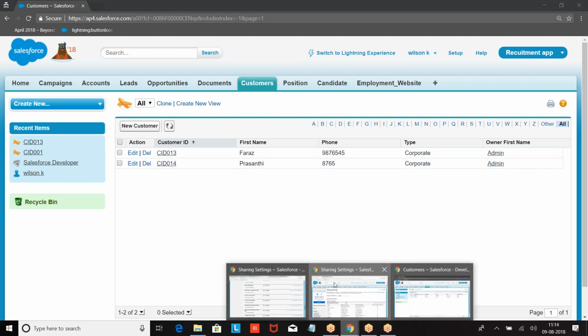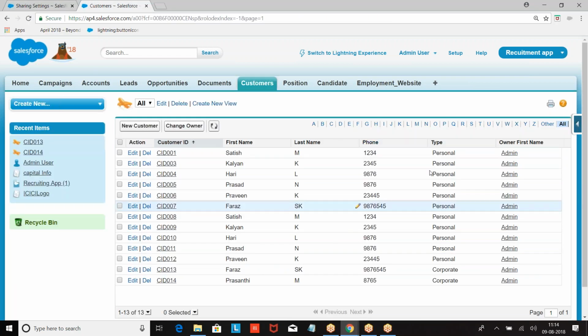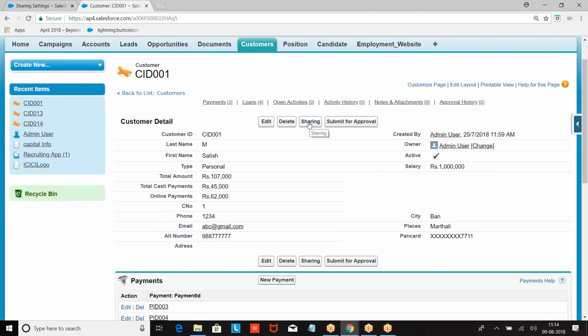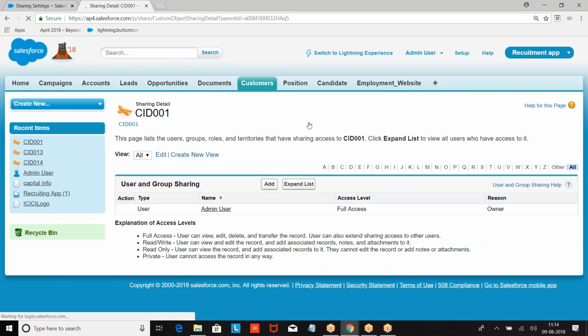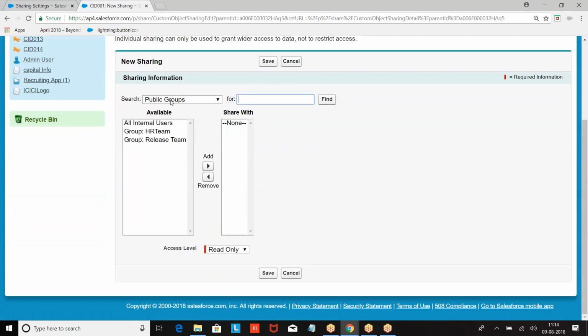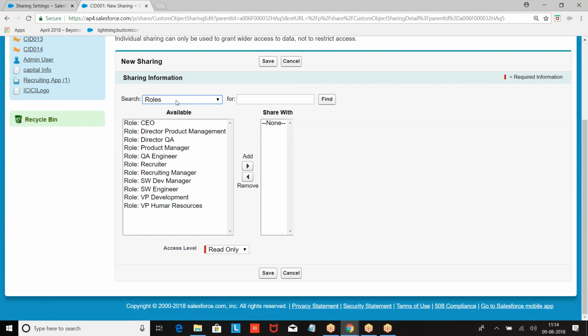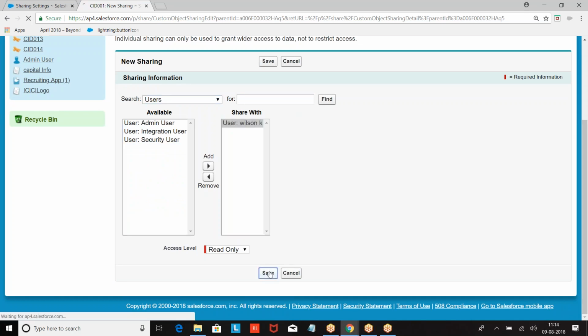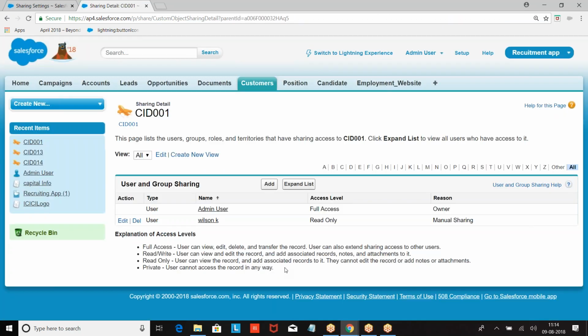Look at this point. Go to the record, the particular record I want to share. What are you finding here? Share. Click on share, then Add. Then share the record with a public group, role and subordinates, and also a user. I chose to share with Wilson. So that particular record is shared with Wilson.